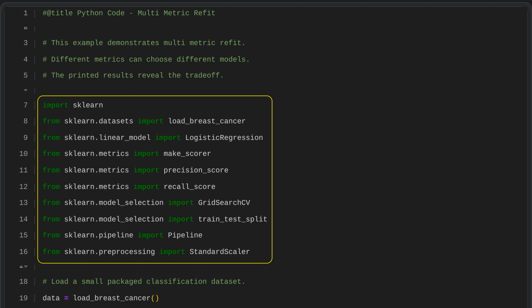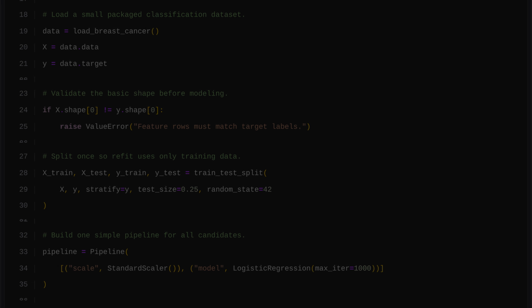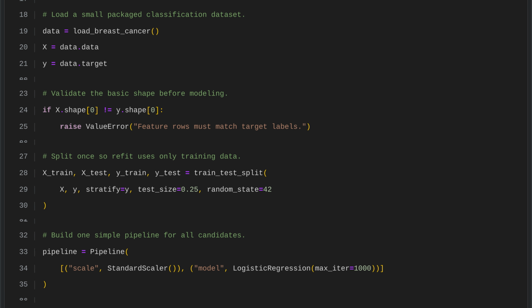We also use grid search and train test splitting for model selection, plus a pipeline with standard scaling to combine pre-processing and modeling in a clean workflow. We load Scikit-Learn's breast cancer dataset, a built-in dataset for classification tasks. The data is then separated into input features and target labels, which identify each sample's class. This prepares the dataset for later processing and model training.